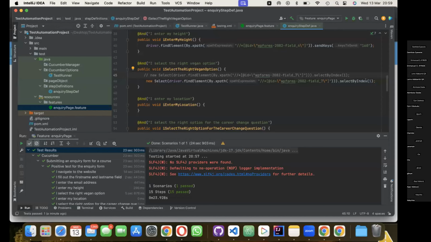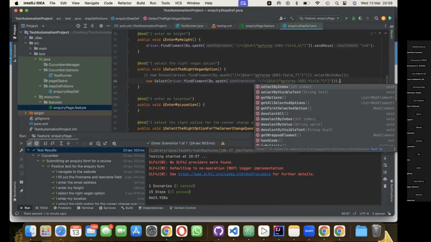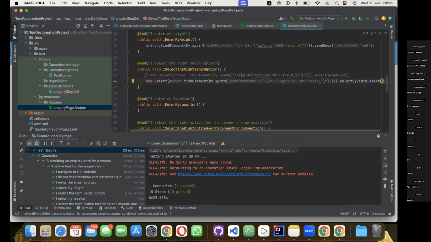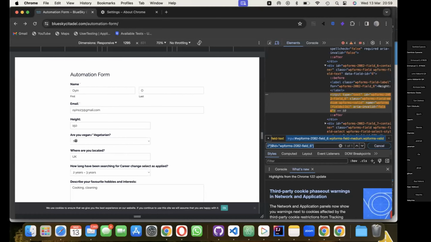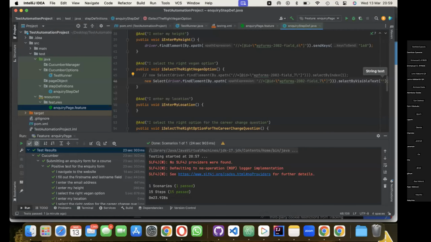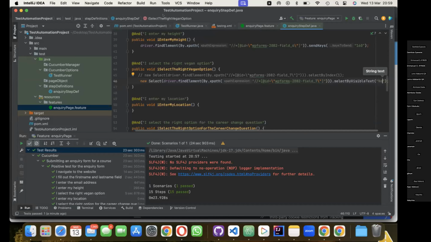So I mentioned that we want to use select by visible text, and this is taking a string value. So that means I need to use double quotes, and exactly the way the no has been typed here is what I want to type: capital N, small letter o. So going back into my IntelliJ, I'm just going to put no, and I'm going to rebuild again now and try to run my test.